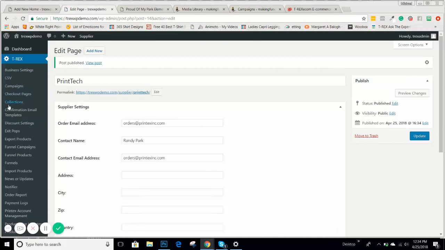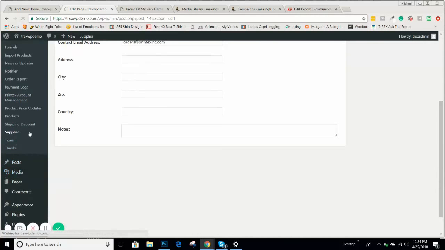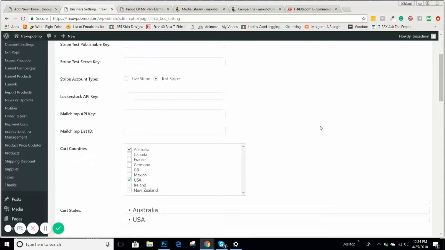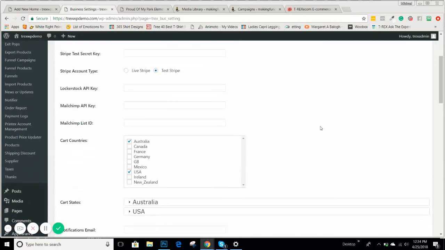Okay. So if we go back out to supplier, you'll see that we have this now. And so you can add as many as you want. You can also duplicate these if you want, but normally you can just go through and add as many suppliers as you need. And you want to make sure you separate them for different suppliers. So let's go back to the business settings. And let's just say you're having Randy fulfill all of your apparel, everything that you're selling is going to be fulfilled through PrintTech.